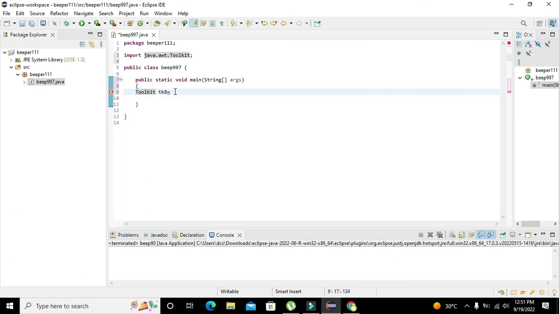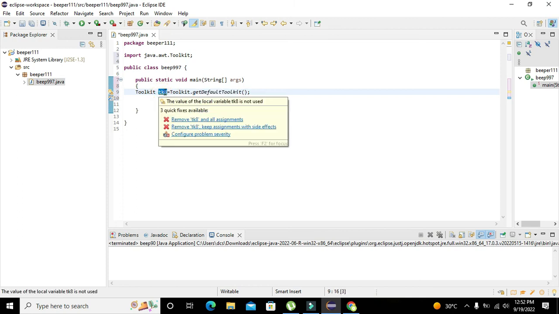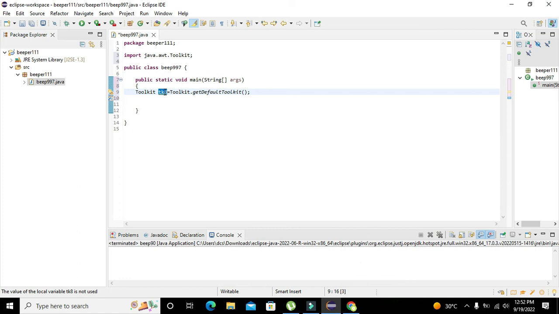So here we will write Toolkit.getDefaultToolkit. This is our method or function, and this is our object. This coding line is just meant to create an object of the Toolkit class.